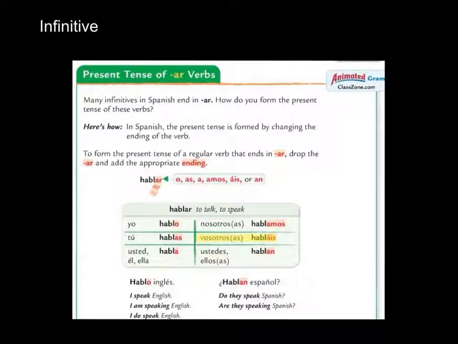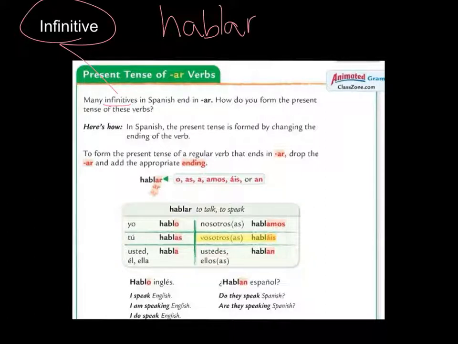In our notes, we see that it says, many infinitives in Spanish end in AR. How do you form the present tense of these verbs? Well, we need to know what an infinitive is. An infinitive is any verb that has not been changed at all, or conjugated. And so that's what we're looking at today, how to take a verb that ends in AR. For example, hablar, which means to talk.